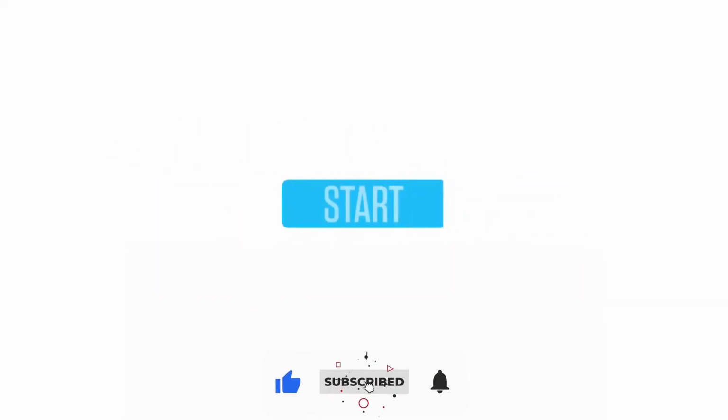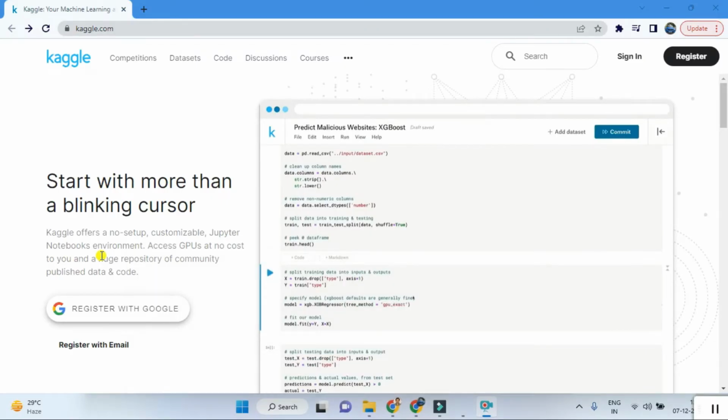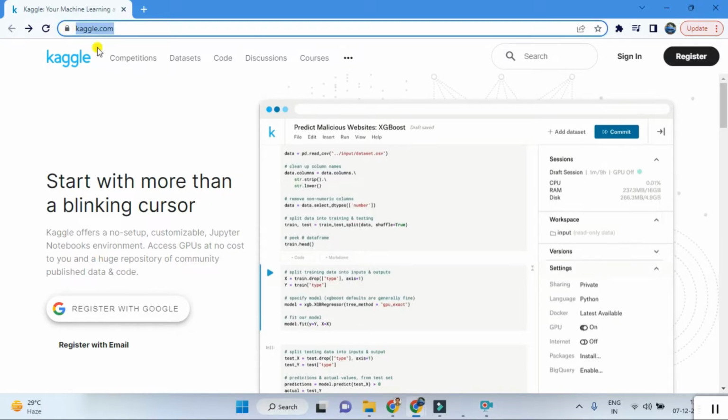Today we are looking at how to register on the Kaggle platform. This is a data science and machine learning platform. So let's start the registration on Kaggle. Come online to the Kaggle platform.